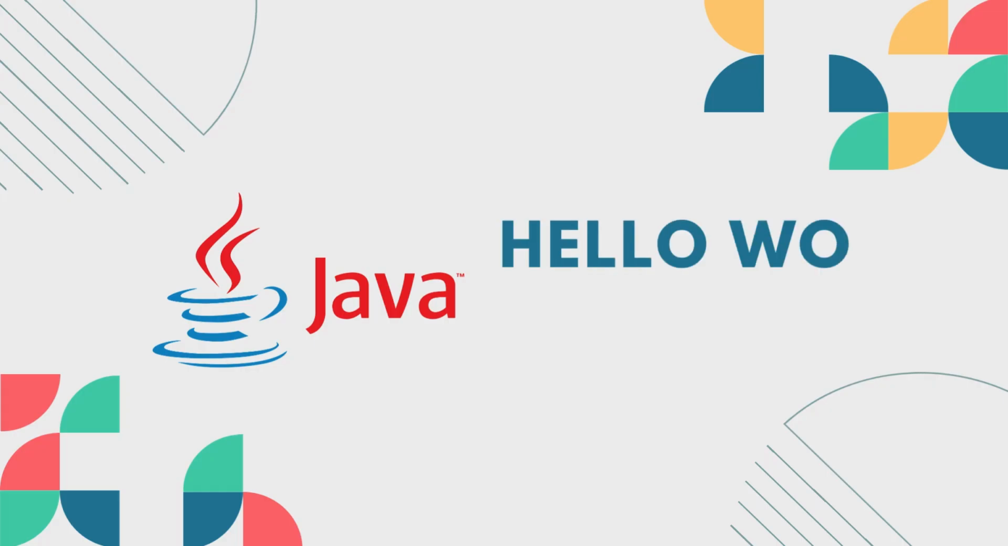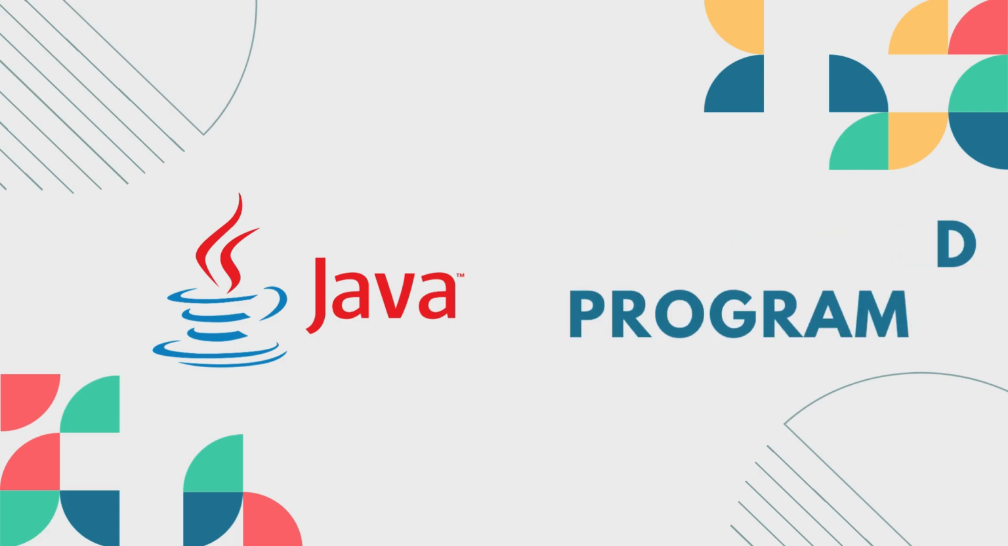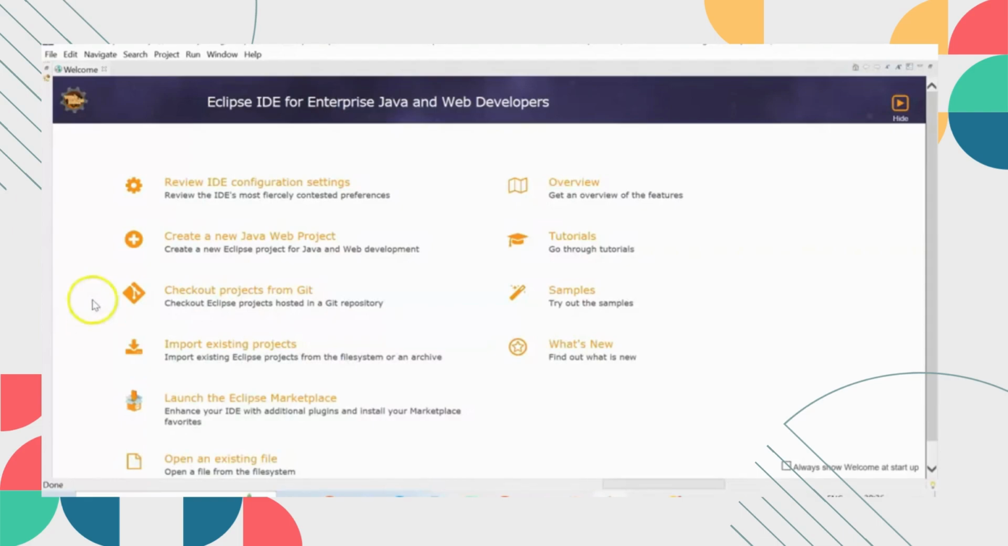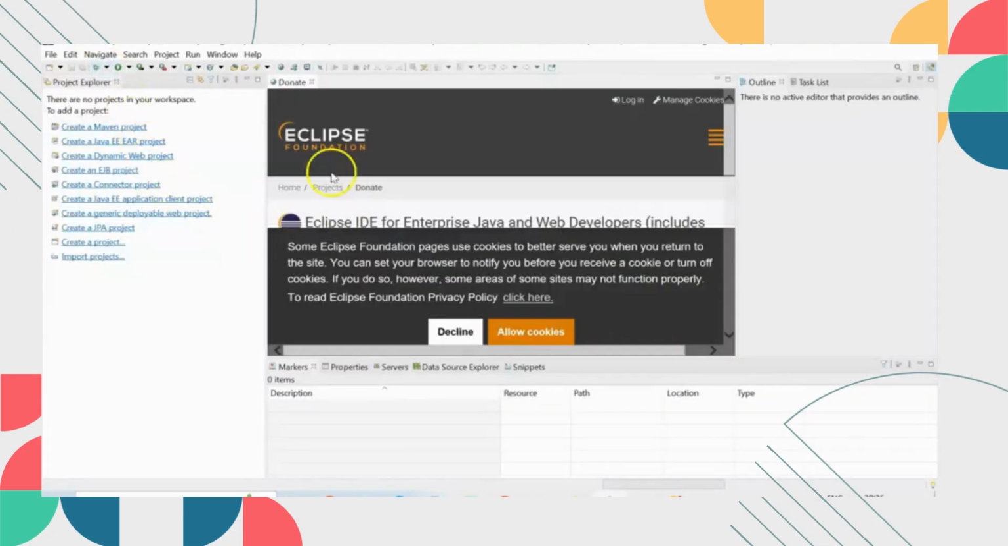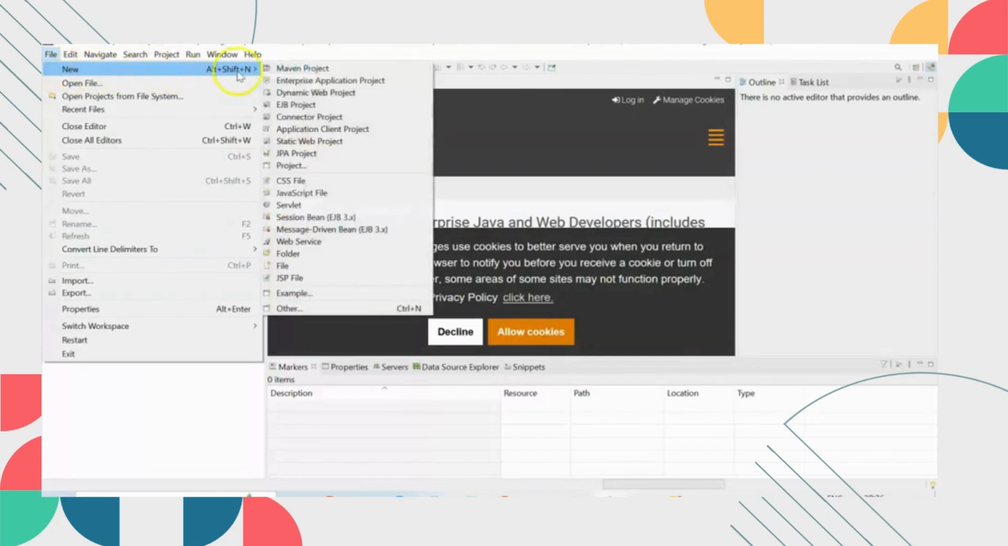Hi there. In this session, we will learn to write a Hello World program in Java. A Hello World is a simple program that outputs Hello World on the screen. Since it's a very simple program, it's often used to introduce a new programming language to newbies. Let's get started.